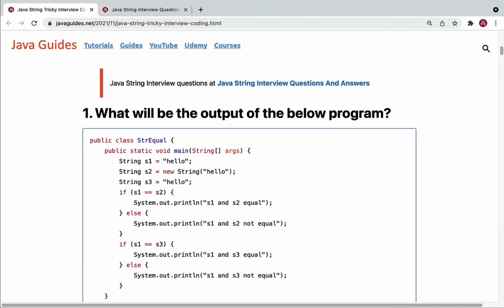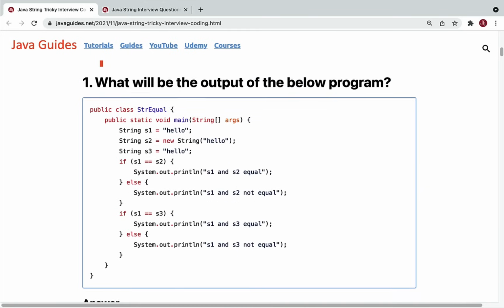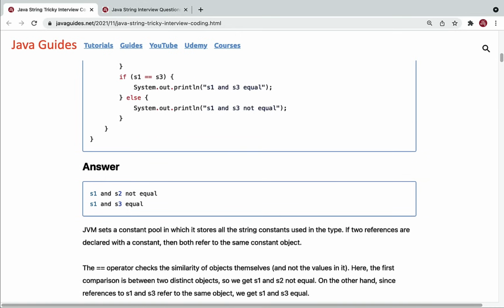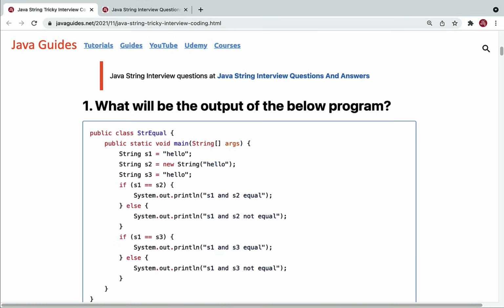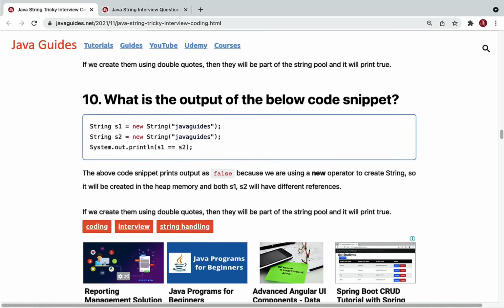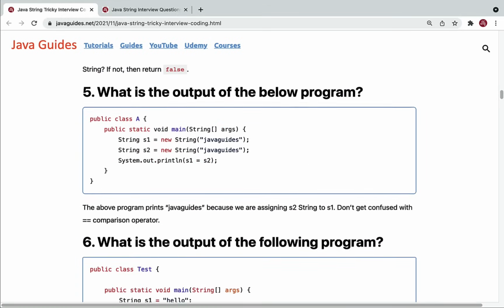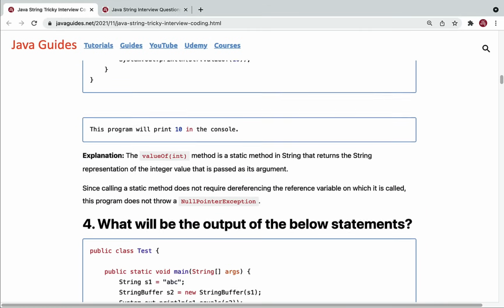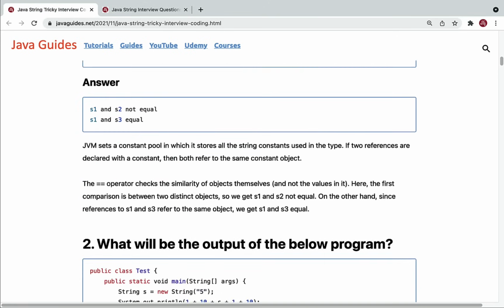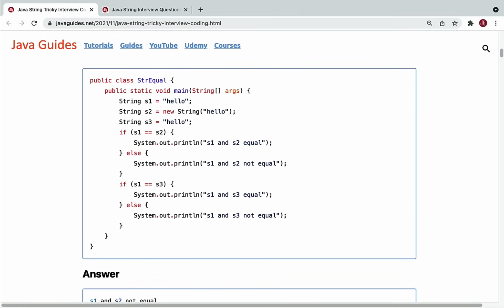Or sometimes in a written test you will get this question or this code snippet with multiple choice questions, and you need to choose the output of this program. Basically, we will see 10 coding questions on Java string handling in this video. I'm going to execute these code snippets in the IDE and explain the output and what each code snippet does.